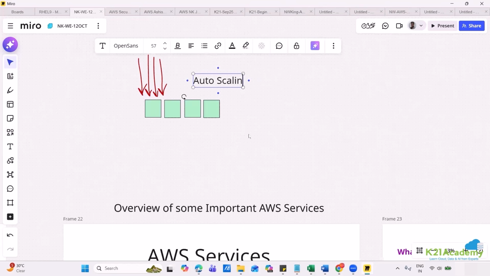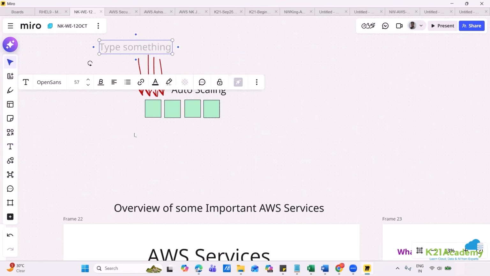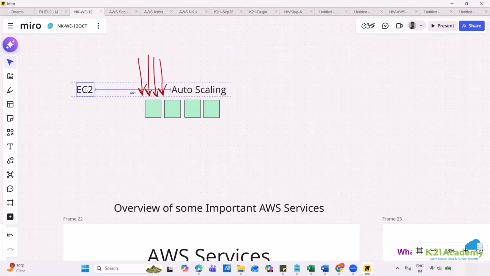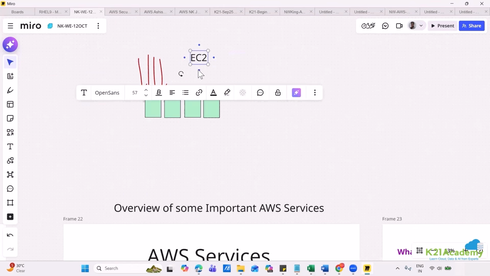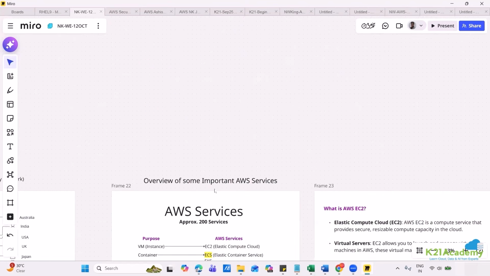Auto scaling. We will learn this in detail. This is also basically a service inside EC2. Auto scaling is also a service inside EC2. So EC2 is a big service, correct?